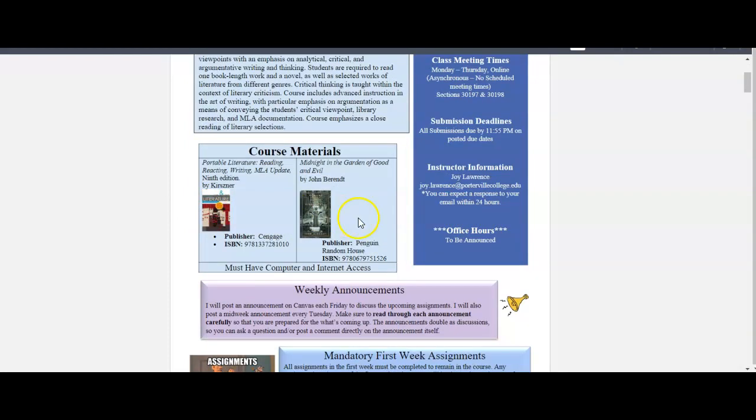These are the books that we'll be using for the class: Portable Literature, Reading, Reacting, Writing, the 9th edition, and Midnight in the Garden of Good and Evil by John Berendt. You can get these books from the campus bookstore, though you're not required to go to the campus bookstore to get them. Just make sure that you are getting the correct books. You can use these ISBN numbers to make sure you're getting the right ones.